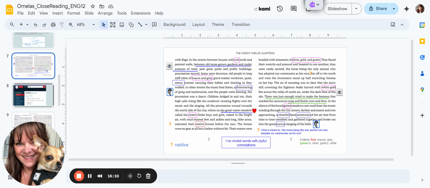But horses must be important because they're in this story a few times. And the fact that she says it's the only animal who has adopted our ceremonies as his own. Is that because horses are majestic? I don't know why horses. I don't see things about dogs in here or monkeys. I mean, I see the swallows, I see the horse. So I don't know, kind of interesting, something to think about, something I'm going to look into at some point.